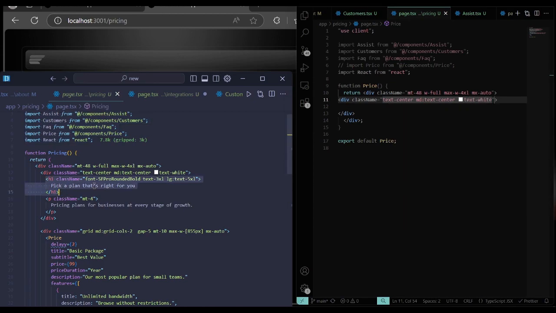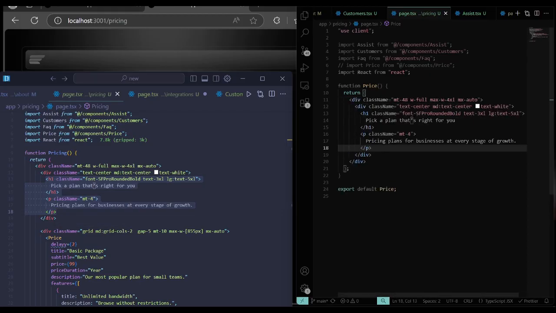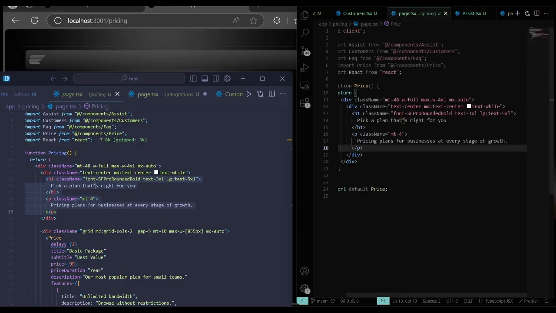And also let's pick this one up. So I'm giving an H1 of font-sans, rounded, bold, a text of 3XL, and on a large device, making it a text of 5XL, and also some piece of content in here, and also a paragraph.